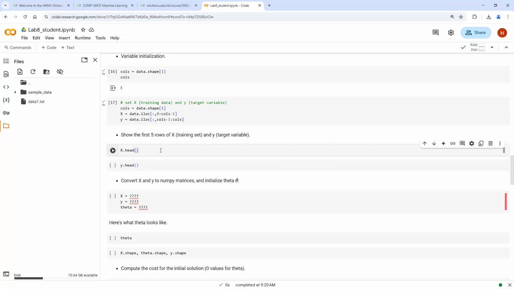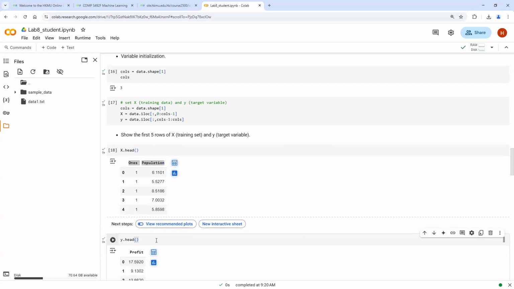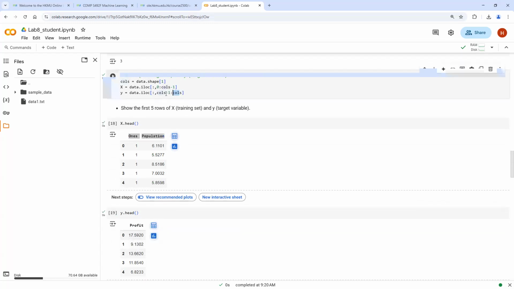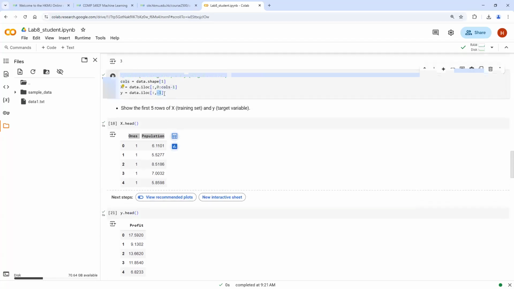Then we just look at the head to check if our slicing is correct or not. So we have populations for the X. We have 2 columns, ones and populations. And then the Y head. If we change it to -1, just to check, using the last column, it will be the same. So it is equivalent. We can just put -1 to use the last column of a data set.